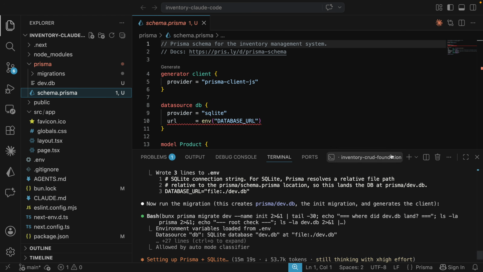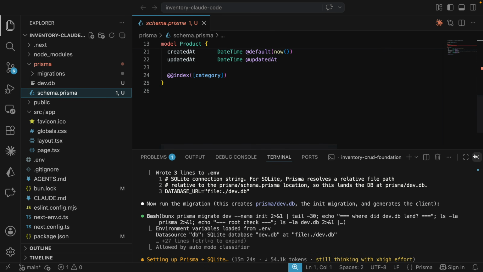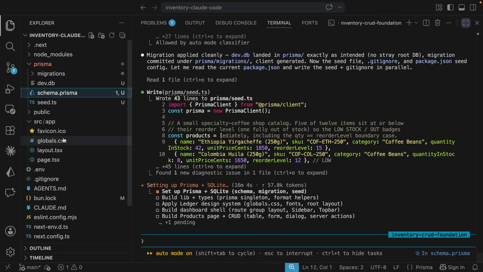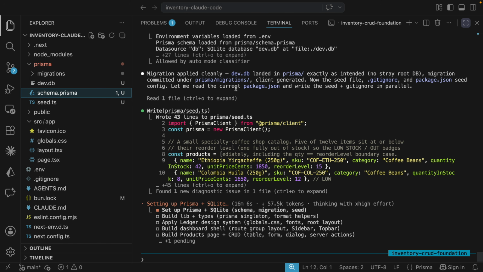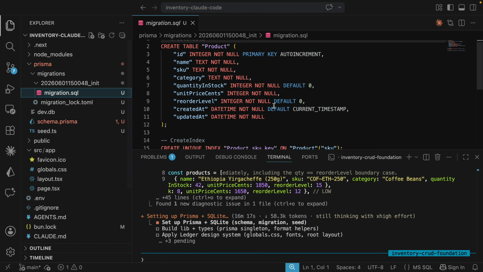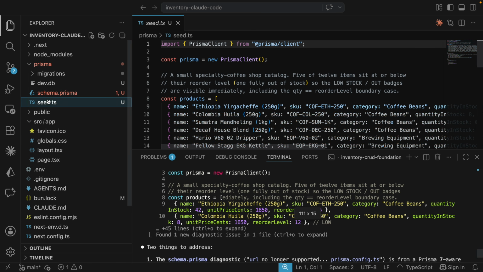Okay, it just created the schema.prisma file. Let me quickly show you what it has built. We have the product model here and the data source with SQLite. And these are the fields. The migration is also applied to this dev.db file. So this is the SQLite file that it created. Migrations are here. This is the migration file. And it has also written the seed file that is here.